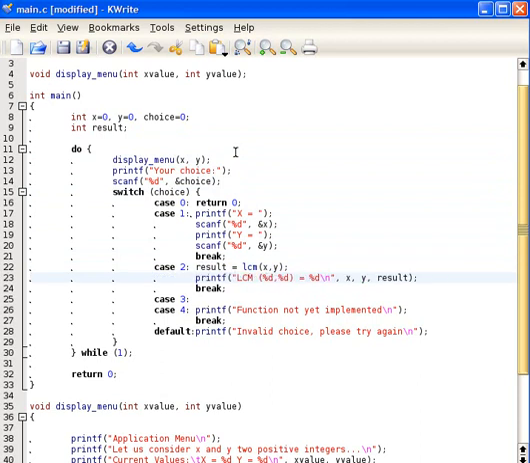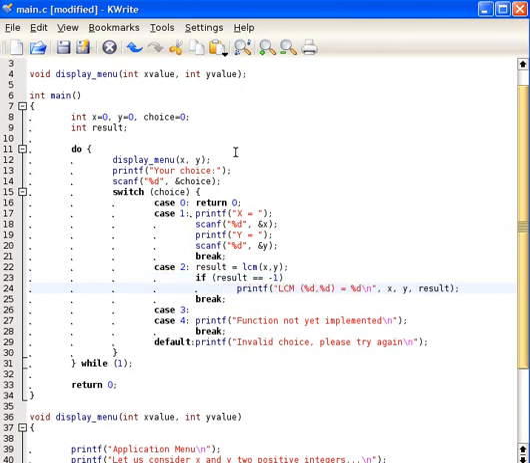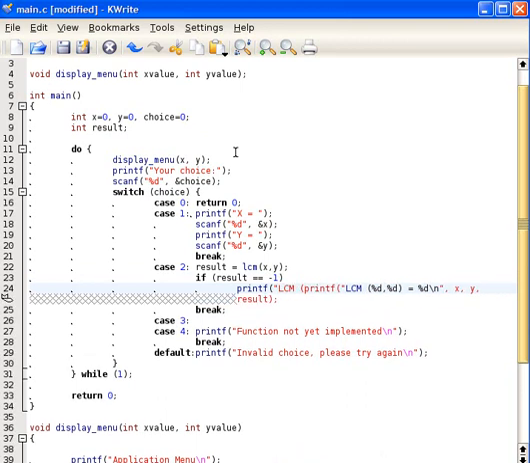Well, what this is going to allow me to do is to test if my result was -1. If my result is -1, then there was a problem. Printf LCM, and I'm going to use the same format. Okay, %d equal, and I'm going to display error between parentheses, parameters invalid.